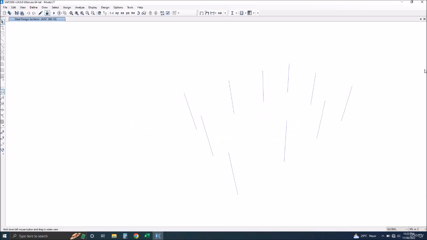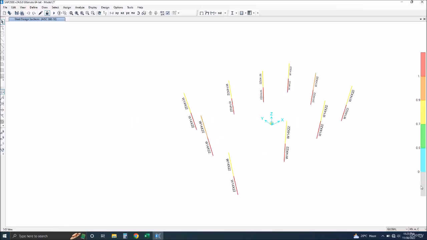Now you can easily see from this scale, this is the stress ratio graph. The cyan color means the stress ratio in the member is less than 50%, and the green color shows the stress ratio is more than 50% but less than 70%, and yellow color shows more than 70 and less than 90%, while orange color and red color come in the danger zone. Stress in red color shows failure.